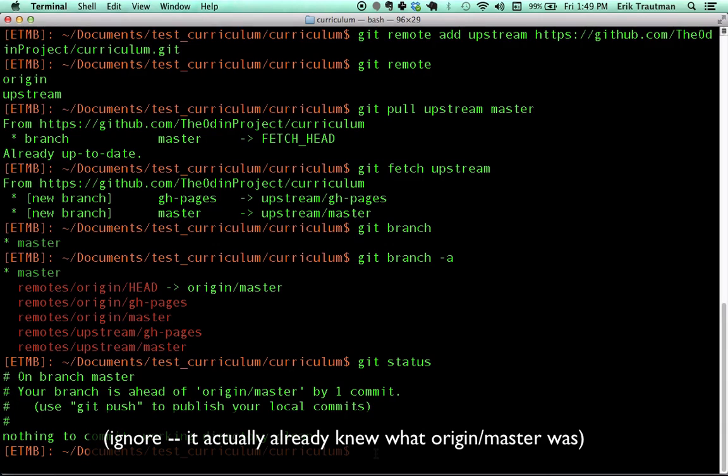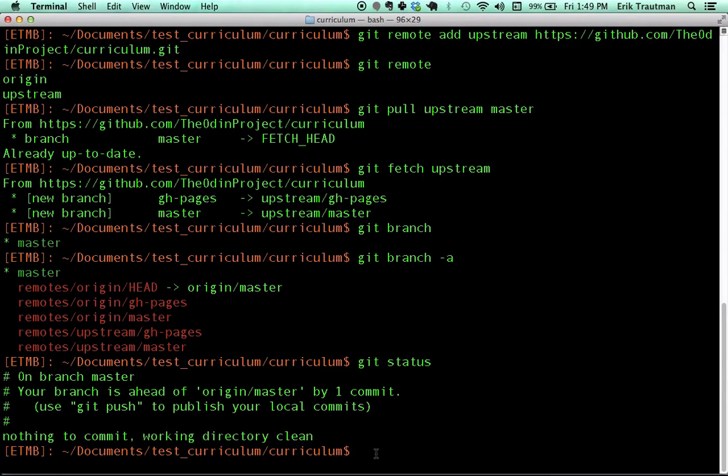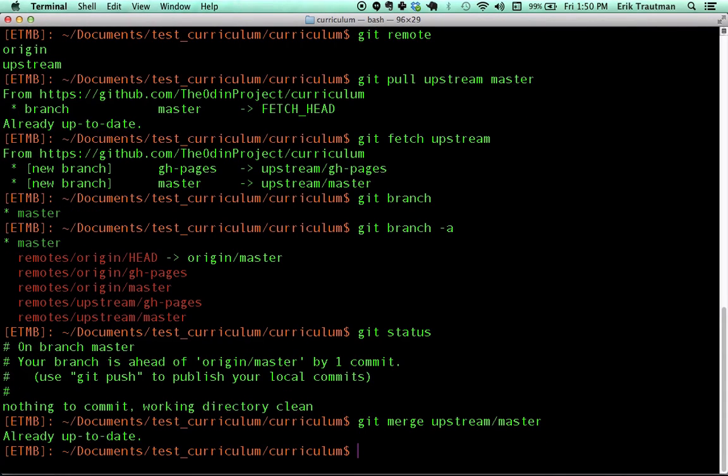So now it knows because it knows what origin master is. Okay, so what we do, the second half of that, so we've fetched down all these branches, and now we can kind of see where they are using that git branch -a flag, which shows all the branches. And so now all we have to do is a git merge, and then specify the exact branch, upstream master. And it's going to merge it into whichever branch we're currently on, which is master. Well, we're already up to date, otherwise there would be changes.